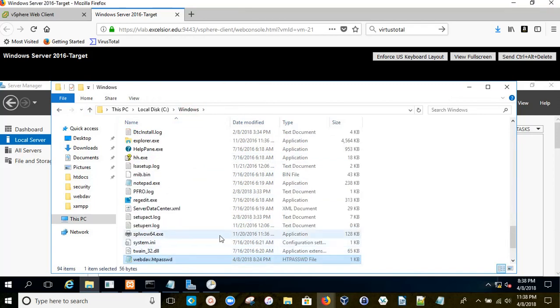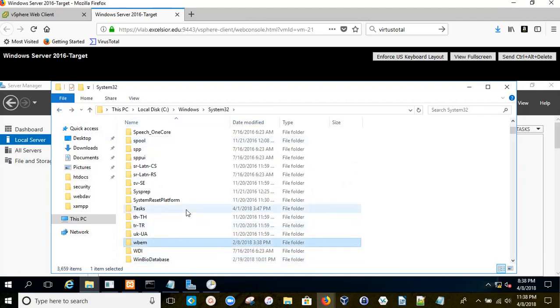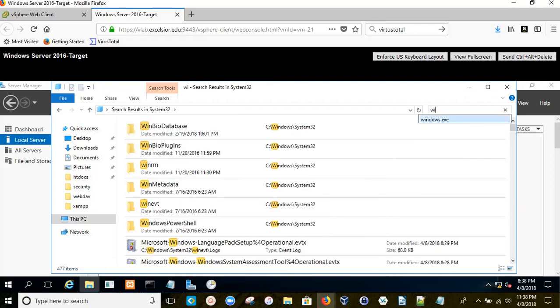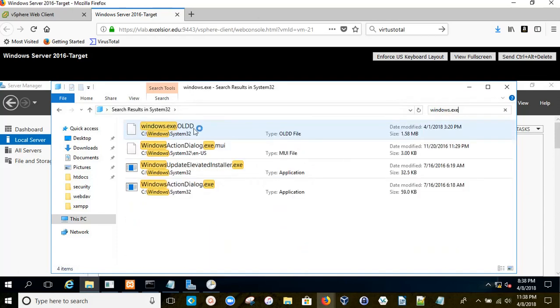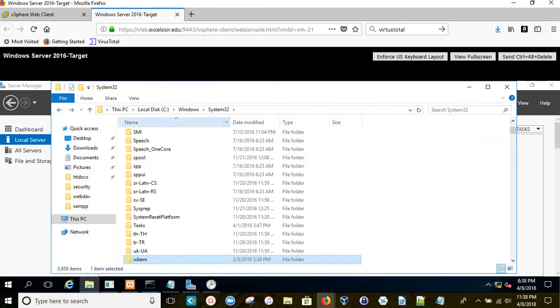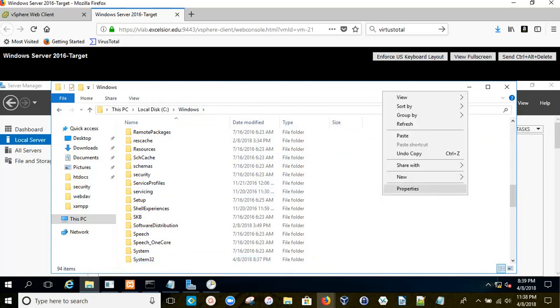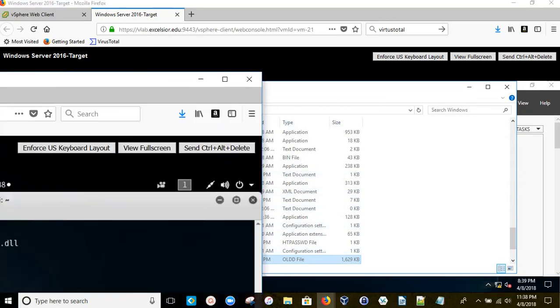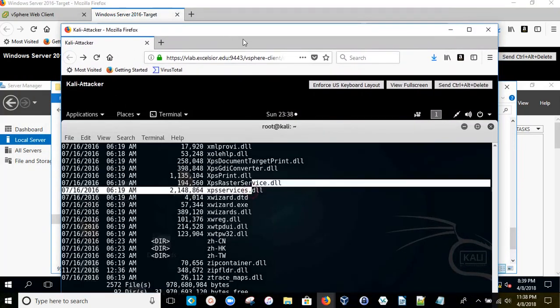So we moved it. It looks like that may be a different file that was moved. Let's go and see Windows. I'm going to look for the windows.exe, and we are going to cut it, and we're going to move it to the Windows directory. Okay, let's see if this did anything. Remove the file from where it was.